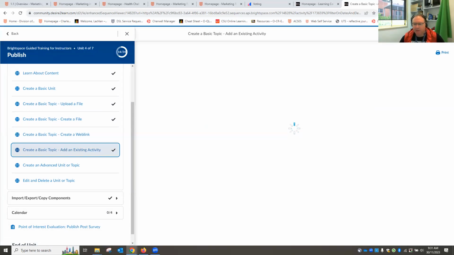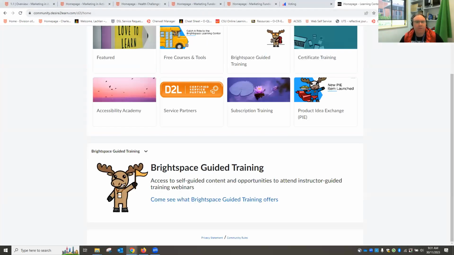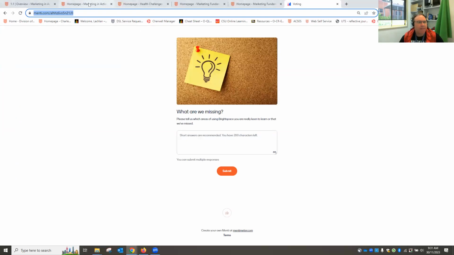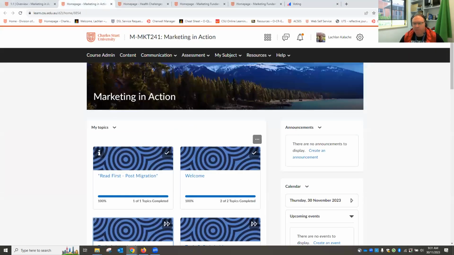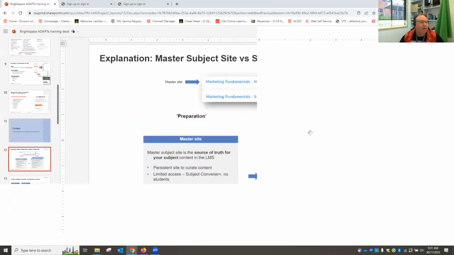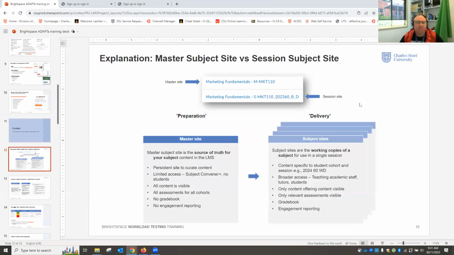Okay. Now we'll get into the business of looking at master subject sites, I think, before this takes forever to load. All right, I'm looking at slide 12 for the curious. Now, I pointed out right at the beginning the difference in the naming convention between a master subject site, where it has the M- and the subject code. Then we have session subject sites, which will be marked by the S- and the session afterwards.